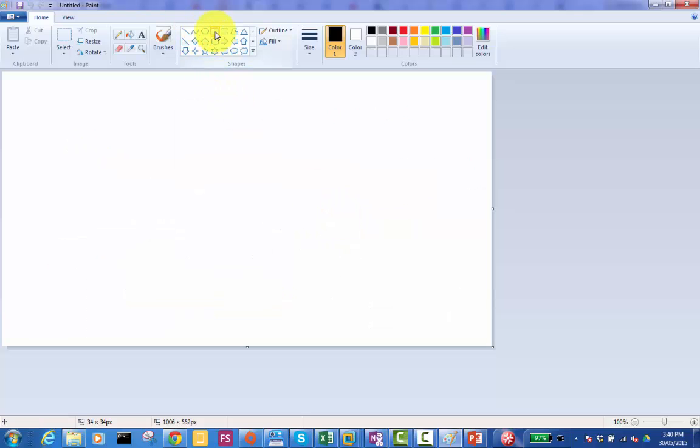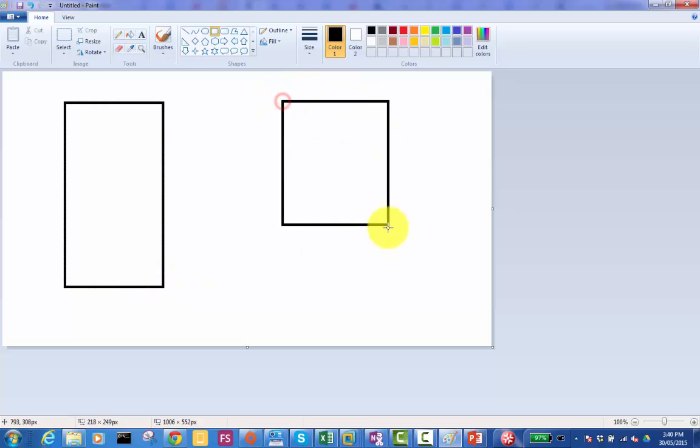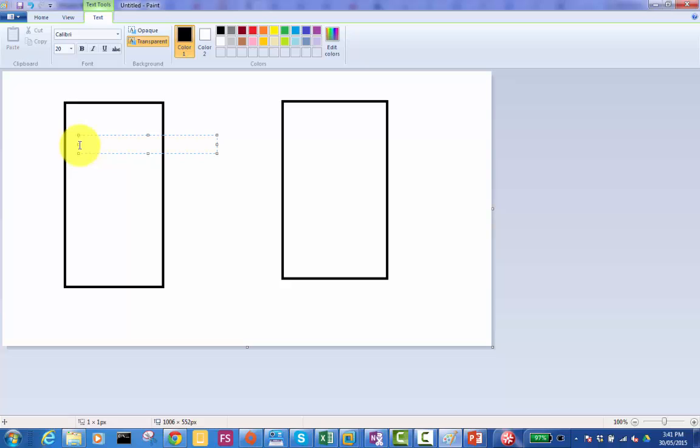So this is our diagram. We have one server here and one server here. Okay, this is our already DC, DNS, GC.